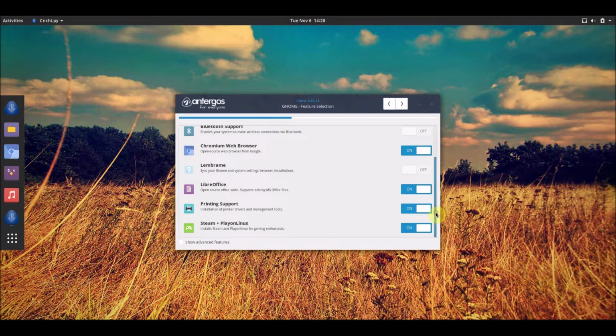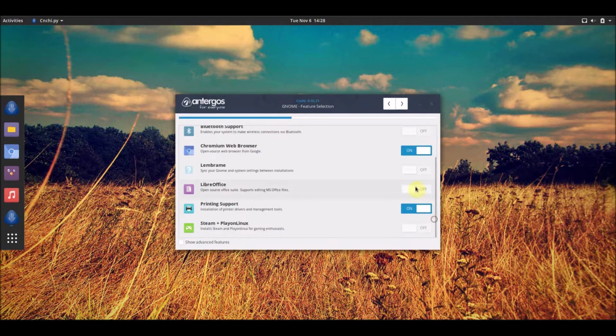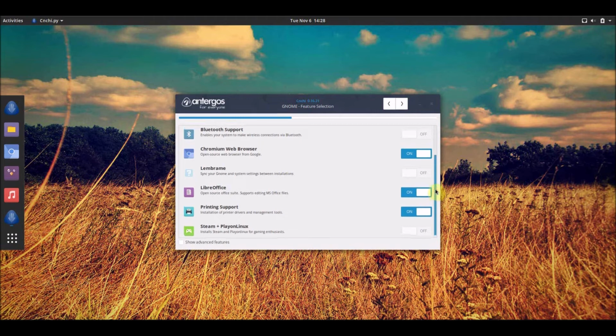During the installation you also have a highly customizable experience, so you can install the programs that you want. So you can install, I don't know, LibreOffice or Chromium, whatever.